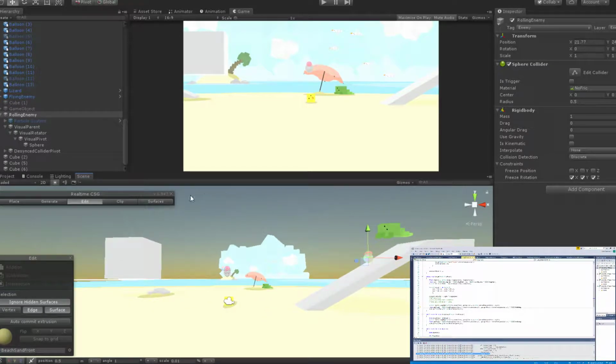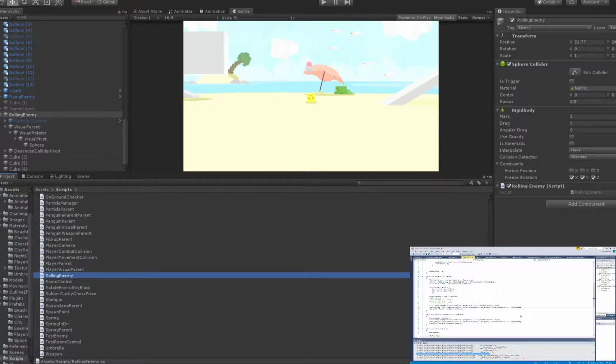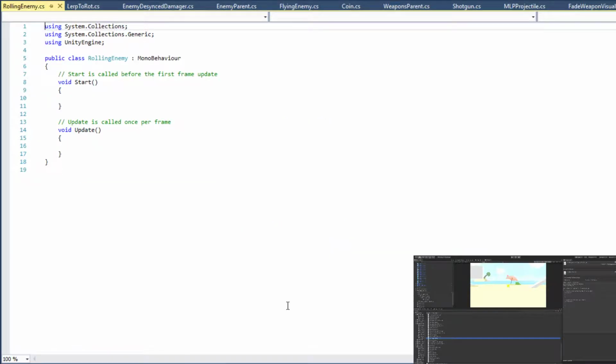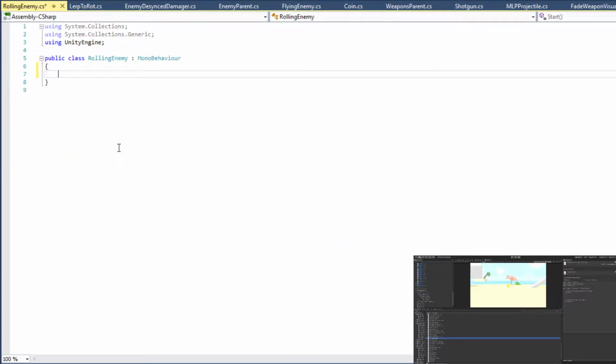Right, this guy needs to roll. That's what we're doing. So rolling enemy, and I'm just going to transition over to here real quick. This is super funky music too. I like this. I do have, obviously, enemy parent.